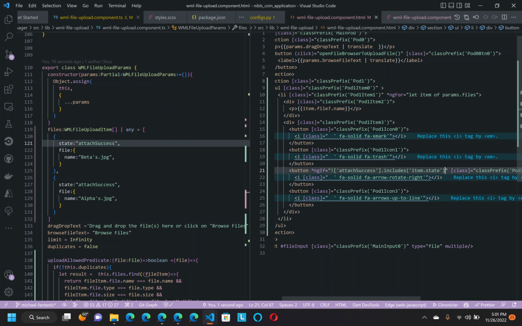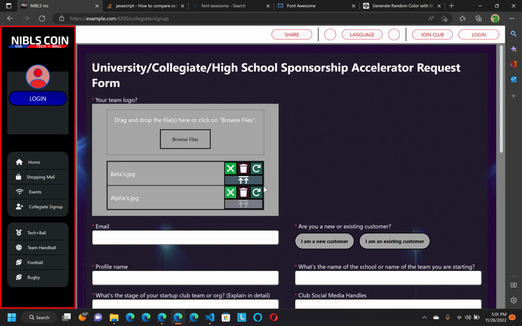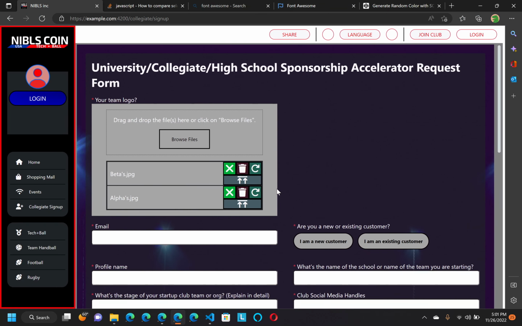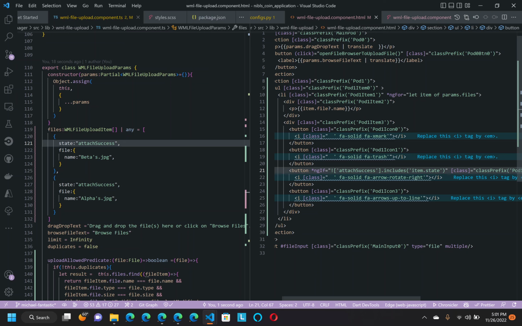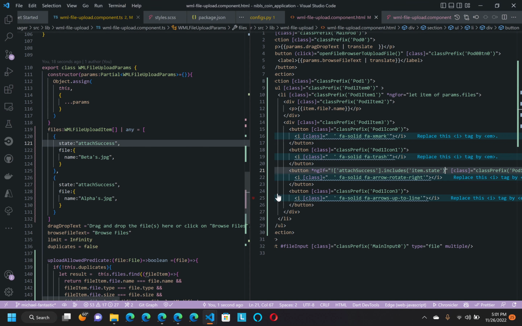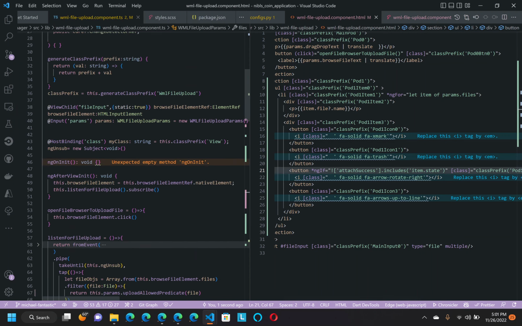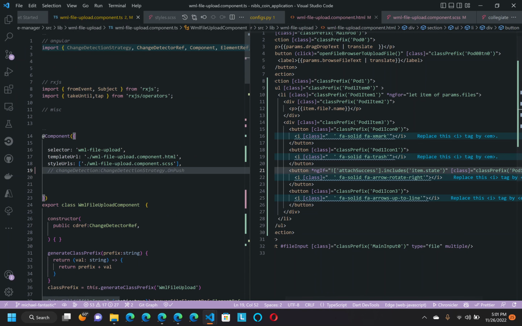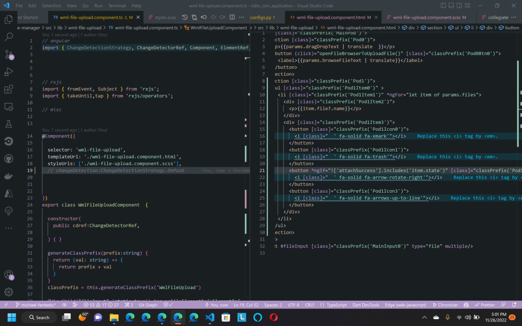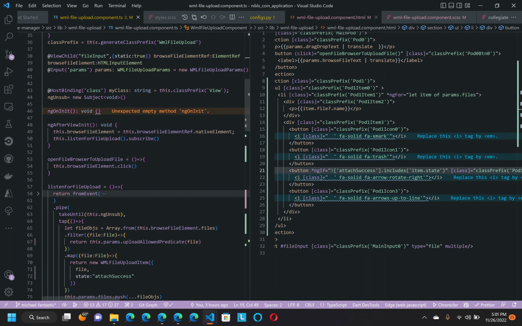Oh, I guess something went wrong here. I see attach success. My ngIf is kind of, let's see if I'm getting an error. Let's try to disable the change detection to see if that's being affected too. Alright, so it's not because of change detection.